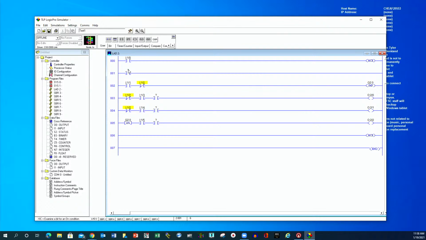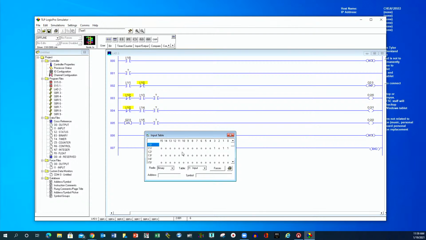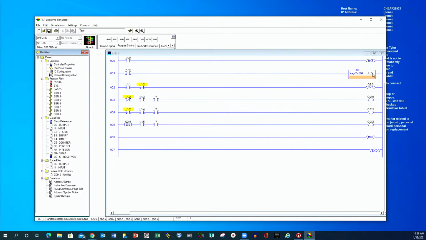All right, so I'm going to put a condition here. I'm going to grab one that is not being used currently. Let's use 10. So when input 10 is made, I'm going to jump to subroutine. Go to program files. I'm going to use JSR, and put it right there. And then I'm going to jump to subroutine 3.